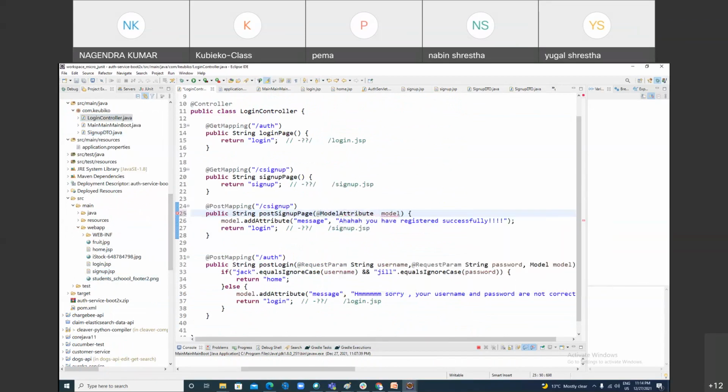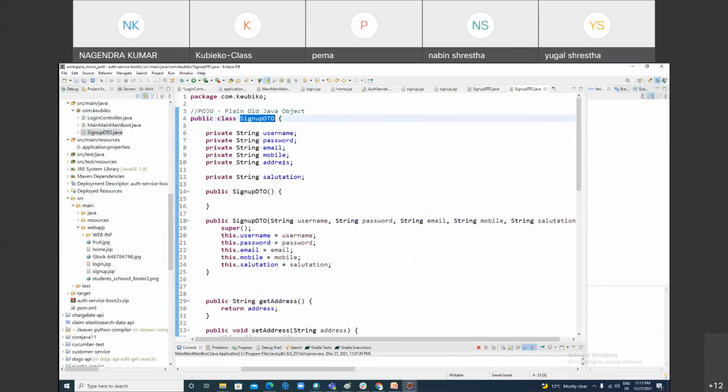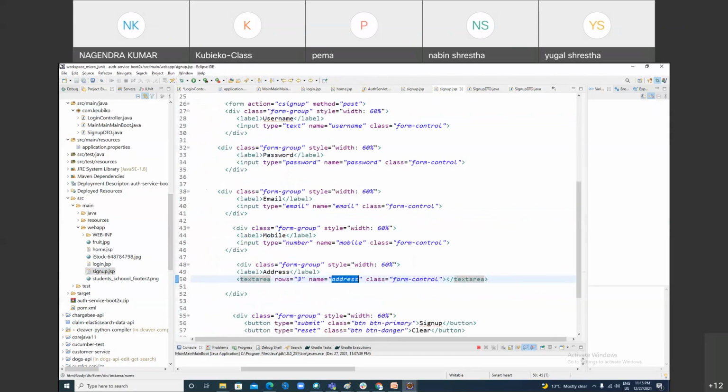So Spring Boot or Spring Framework offers one annotation for it that is called model attribute. What does this annotation do? It automatically reads all the request parameters and makes an object of SignUpDTO and populates it. Whatever data is coming in the request form parameter, it reads by matching the attributes, username, password. It makes an object of SignUpDTO and sets all the values into it. So you got the benefit of the model attribute annotation.